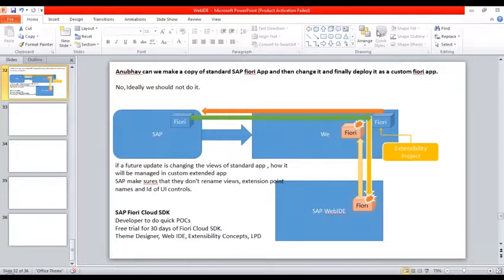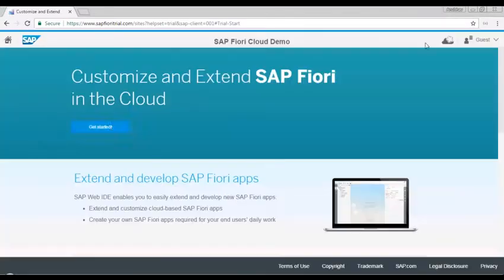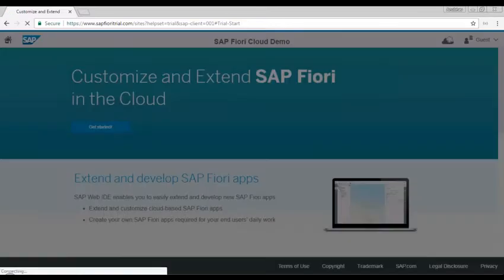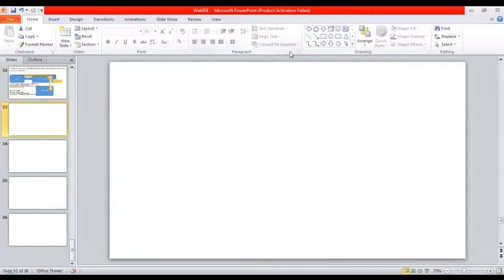So I will first log into our SAP Web IDE account, which is there in the cloud for SAP UI5 Cloud SDK. So let's get started with this. I click on Get Started. Now let me come to the PPT and explain what exactly we did.